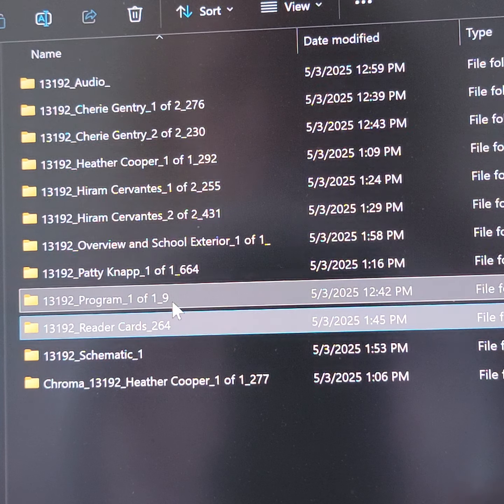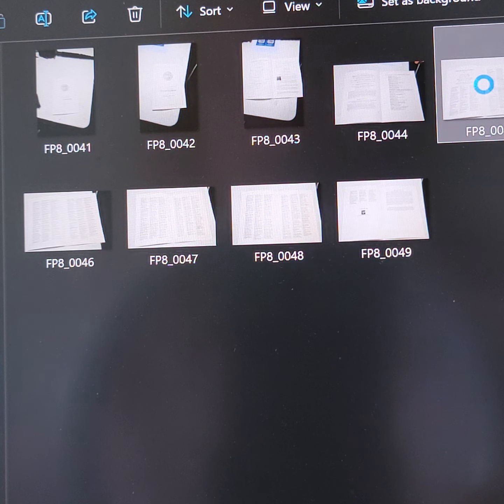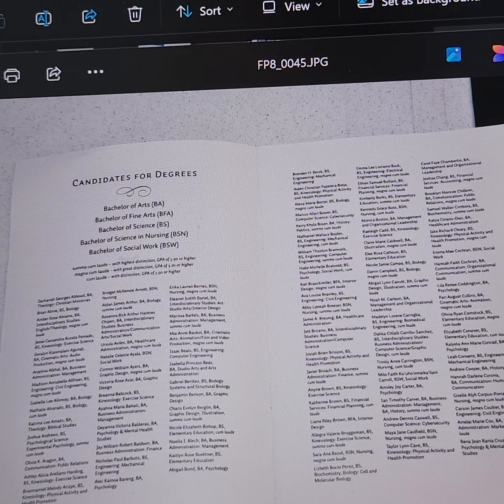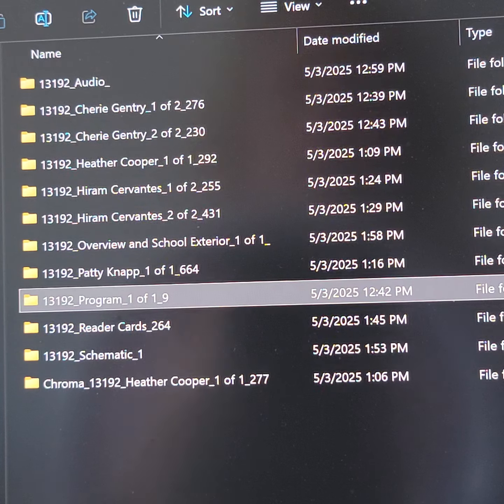Then you take a picture of the program, and we do that to just do a double check of the names of the students who walked. Most of the time, the program is the same order as the reader cards. Sometimes it's not. That's why we take audio and reader cards as well as the program.